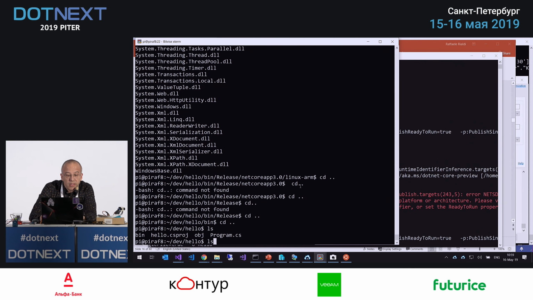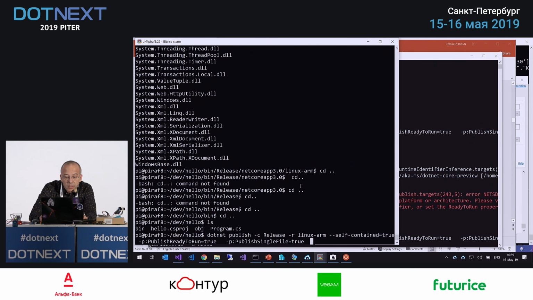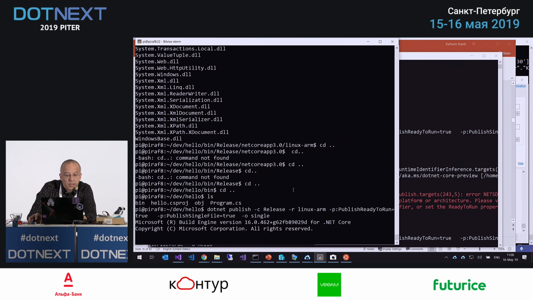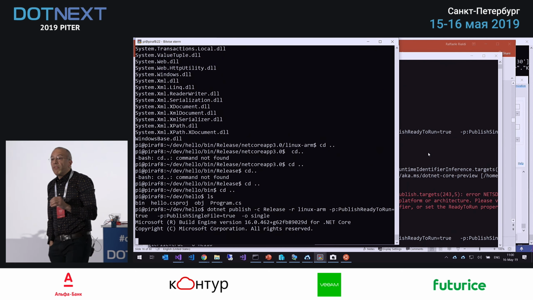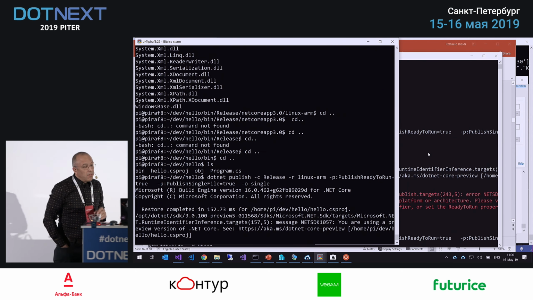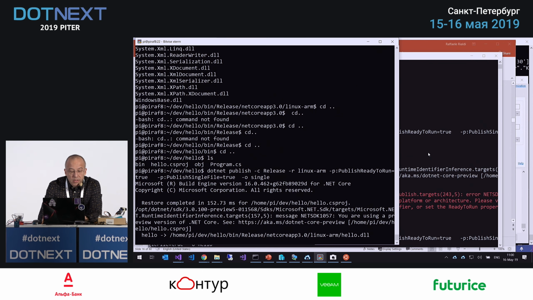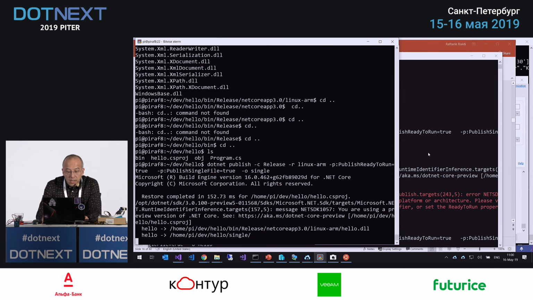But we are almost there. Single file equals true. That's fun because I tested this and it worked, but maybe, yeah, it's self-contained, but we can repeat. This is pretty new because it has been released just for preview 5. So I had few times to investigate all the things.